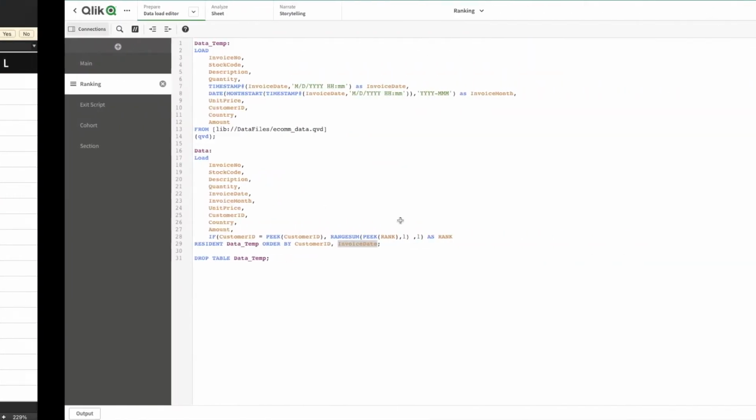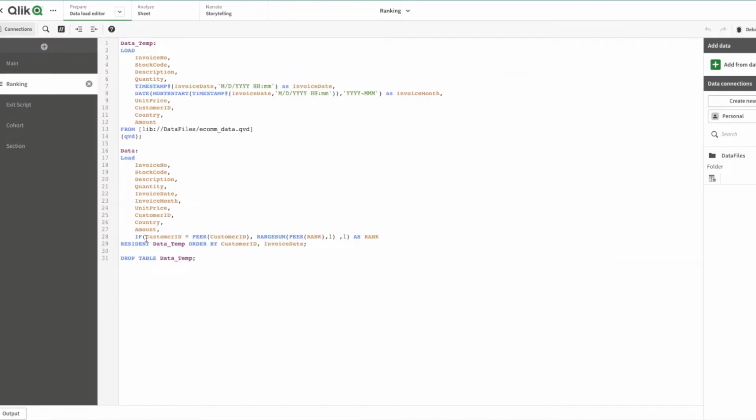Now things would be fairly easy. If you see here, what I'm checking is if customer ID is equal to previously loaded customer ID. In that case, do a sum of the previous rank plus 1, or directly add it as 1.